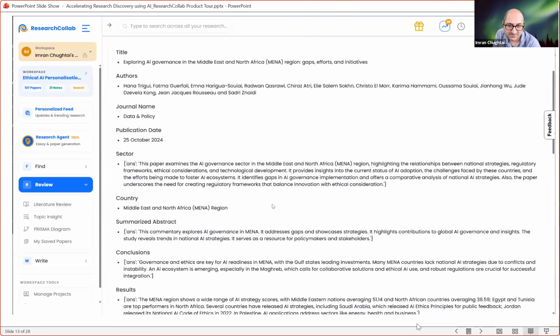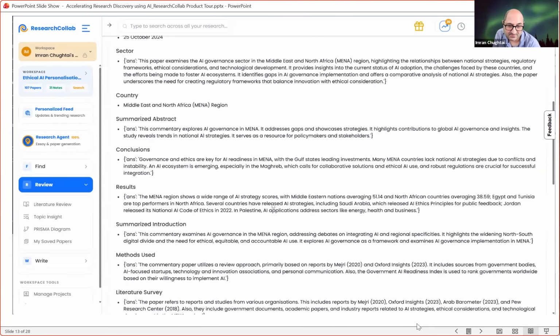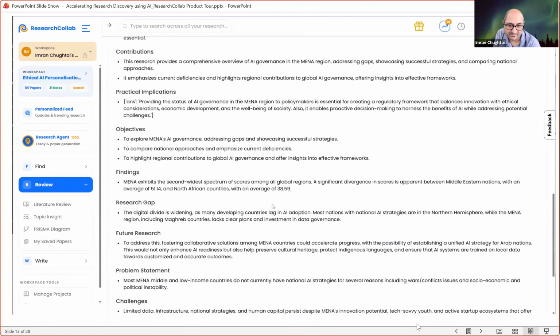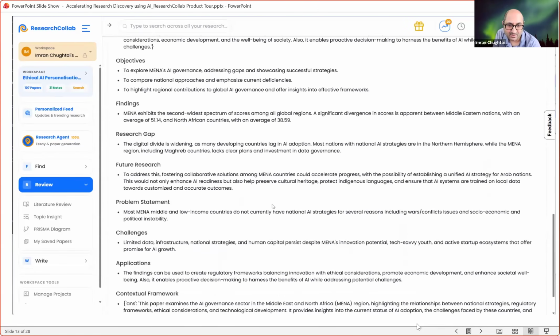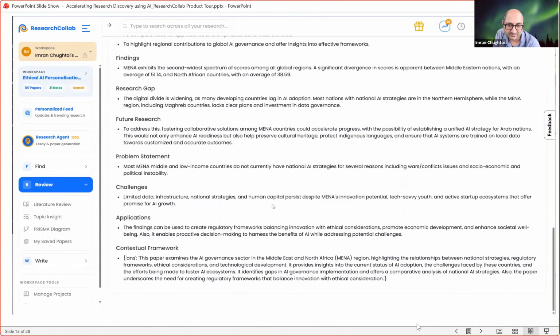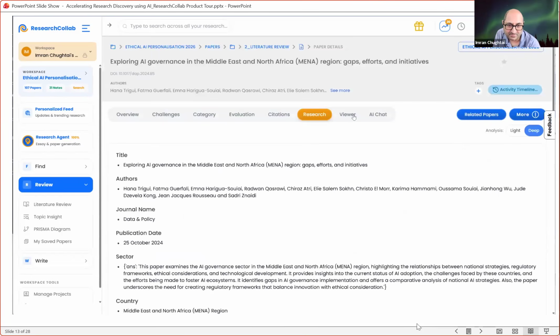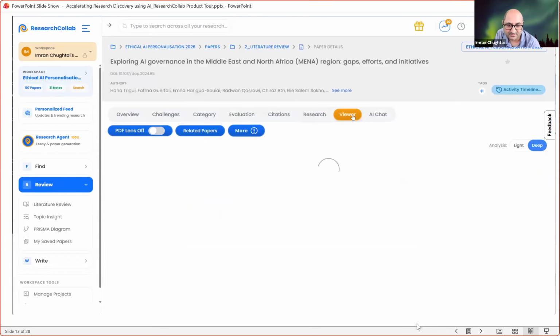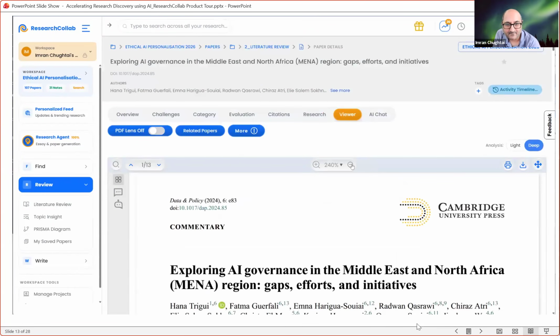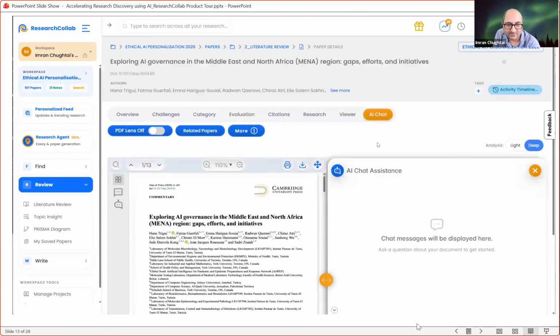Research is another tab, but this is actually a custom tab. In a future demonstration, I will show you how we can create this. This is using a concept called templates within ResearchCollab, which is unique. Okay, so here's the viewer, where you see the paper, and then you can also do the AI chat.